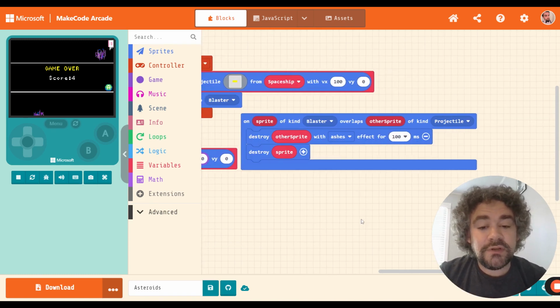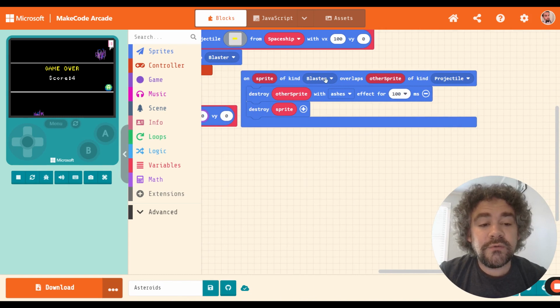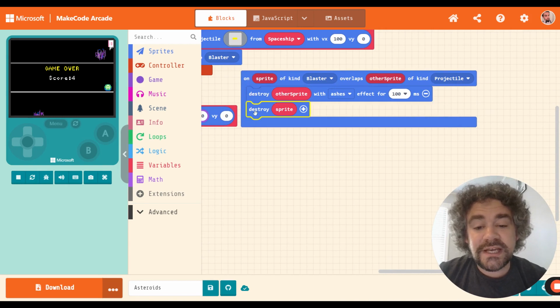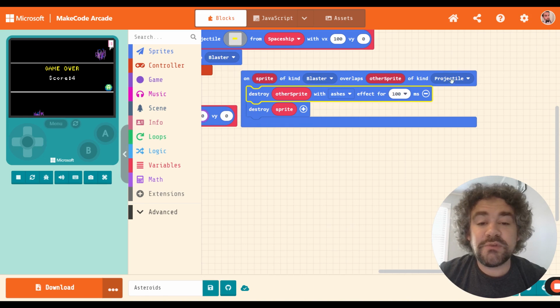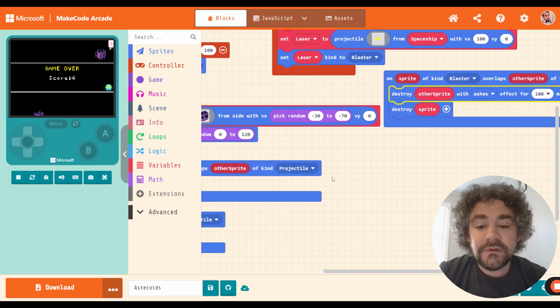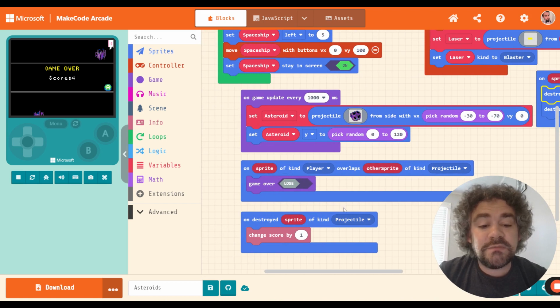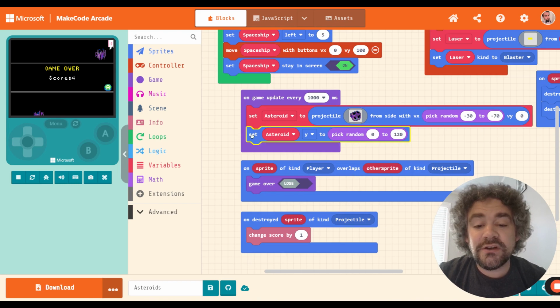The overlap code here for when the blaster overlaps with a projectile, that's a condition. When do these actions occur inside here? They occur when the blaster overlaps with the projectile, or if the blaster overlaps with the projectile. All of these blocks are essentially conditions. On game update, when do these actions occur? They occur when the game updates every second.